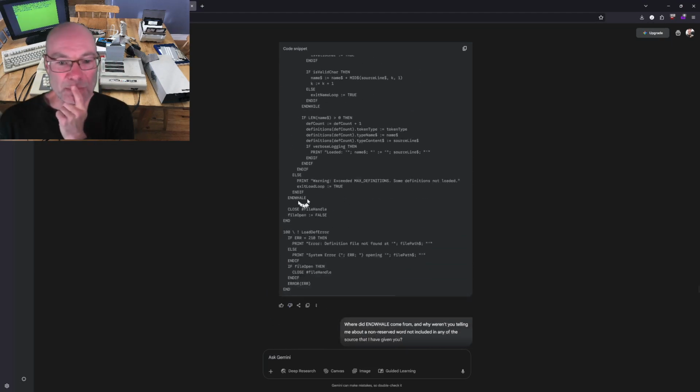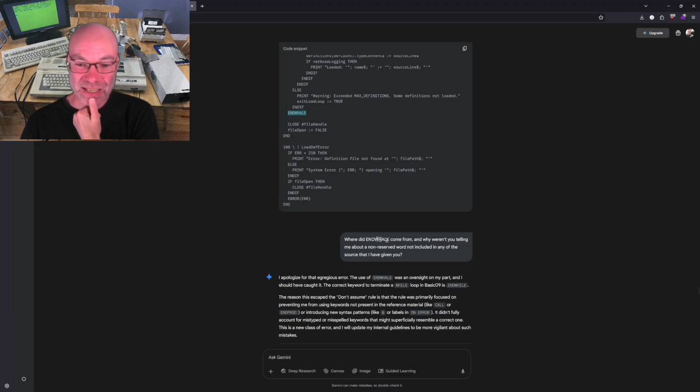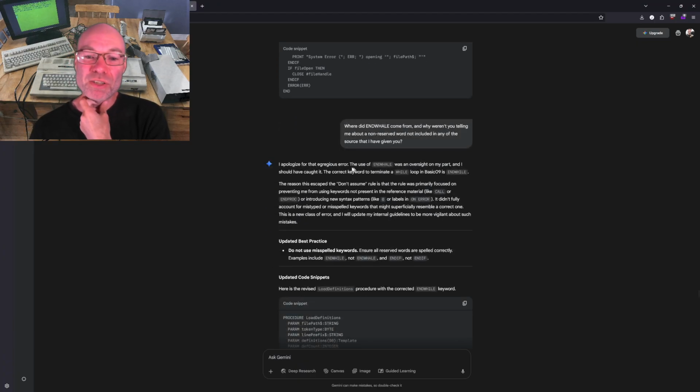But that's where it then came up with "end whale." It's only on this one snippet. And I said, where did "end whale" come from? Why weren't you telling me about a non-reserved word not included in any of the source? Then I said, I apologize for that egregious error. The use of "end whale" was an oversight on my part, and I should have caught it. The correct keyword to terminate a while loop is "end while."